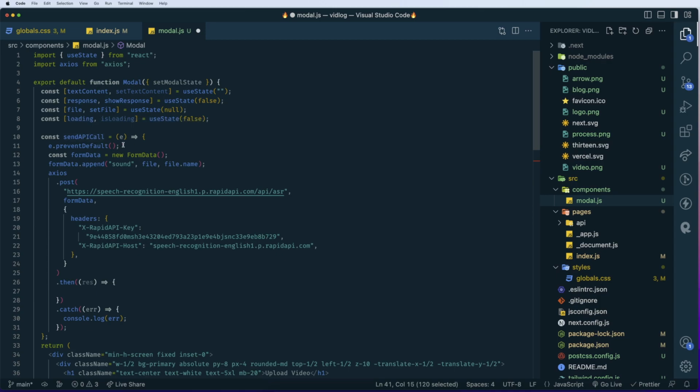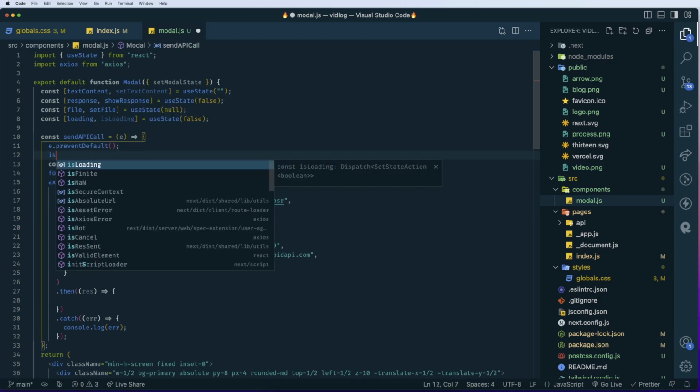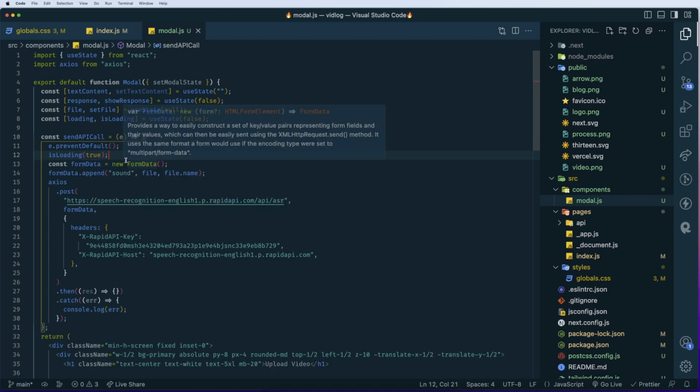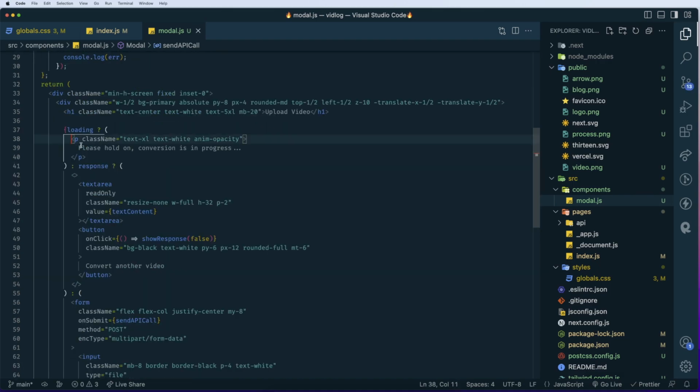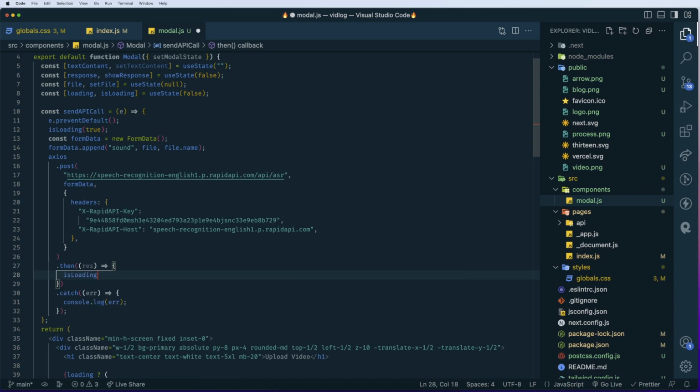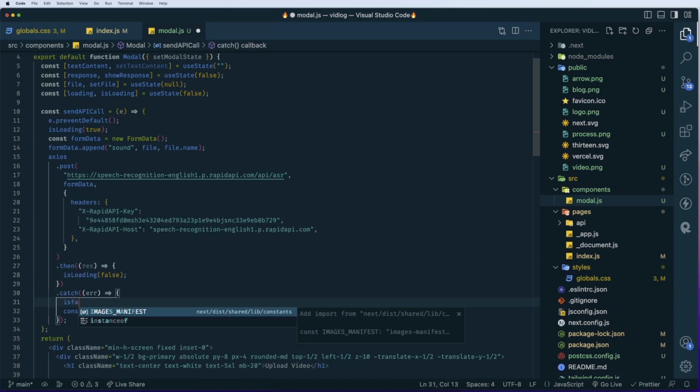So for that, under this send API call, I will instantly set isLoading equal to true. This means that the loading is true, so this will be shown. And then once we get the response, we can set isLoading equal to false, as well as here. So isLoading equals false.